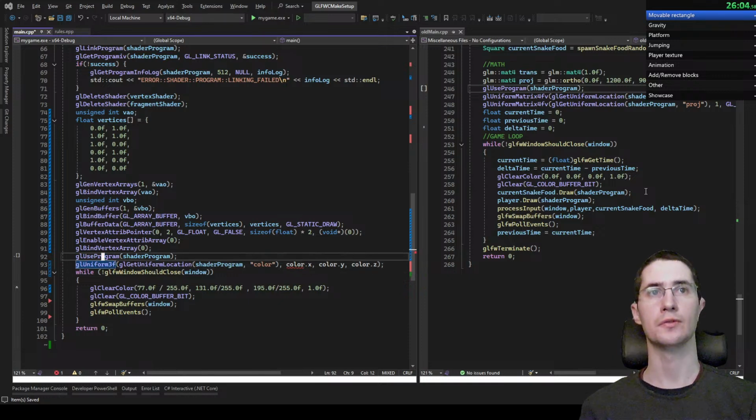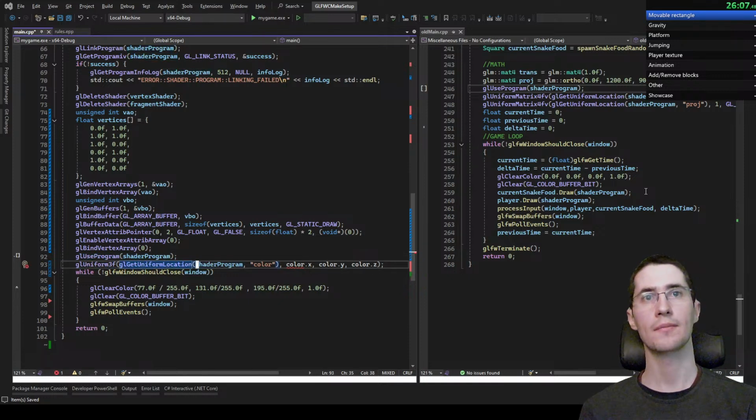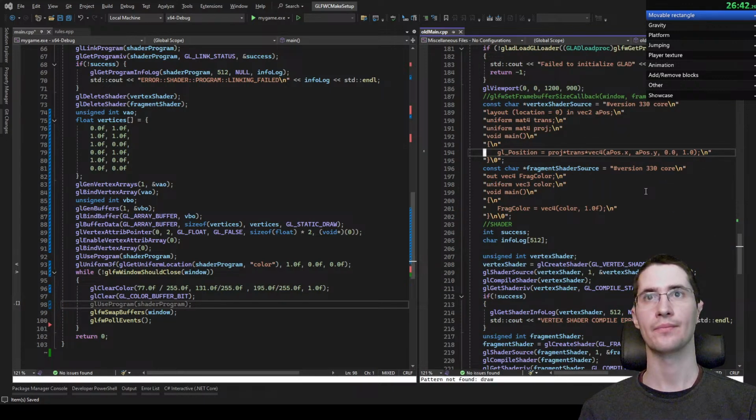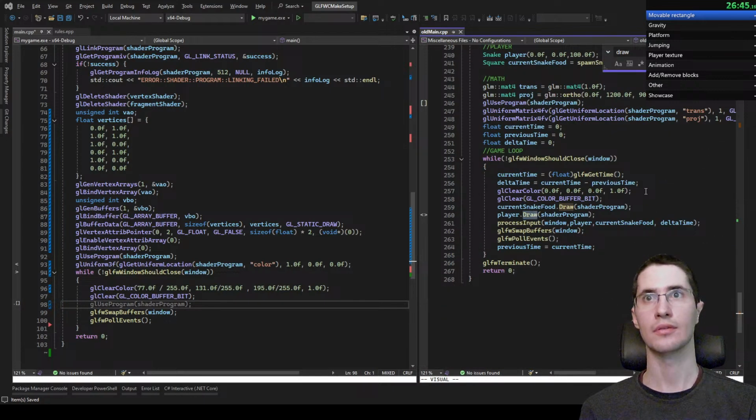Before we can set the uniform, we have to activate the shader, and here we're setting the color. We can set it as red. And here the green color will be 0 and the blue color will also be 0. And here we have to draw to the screen.